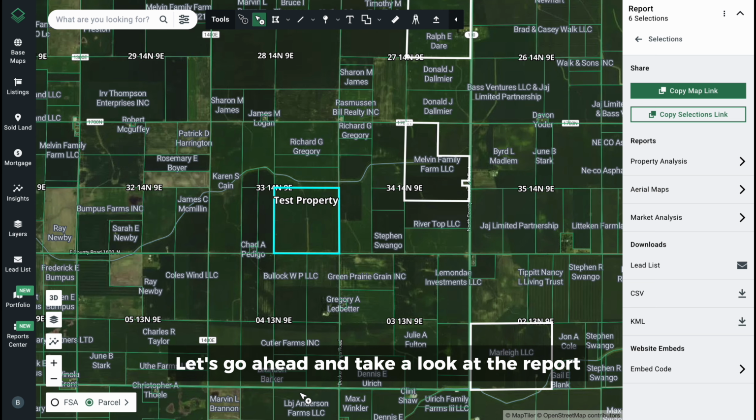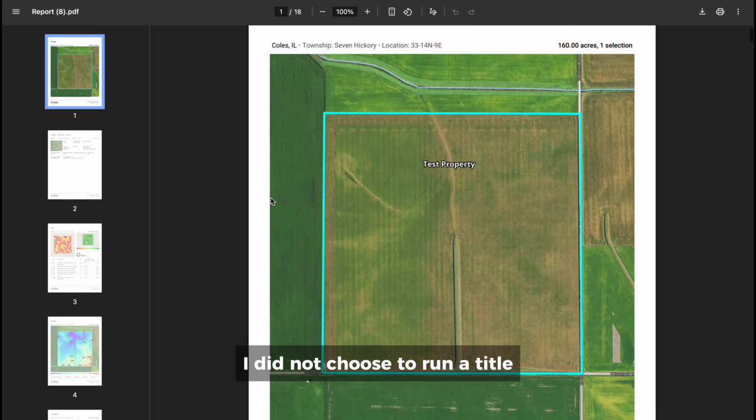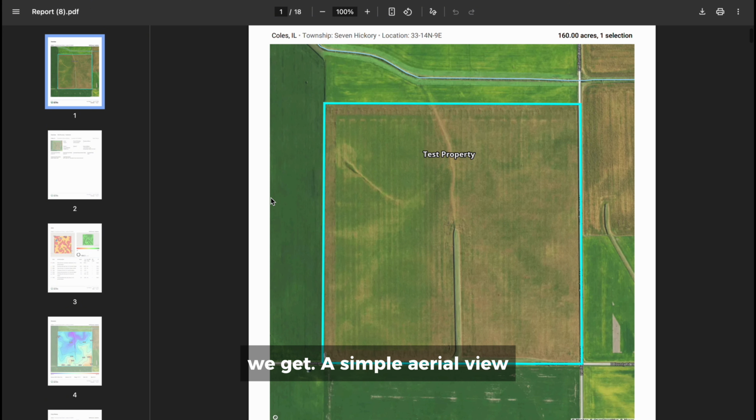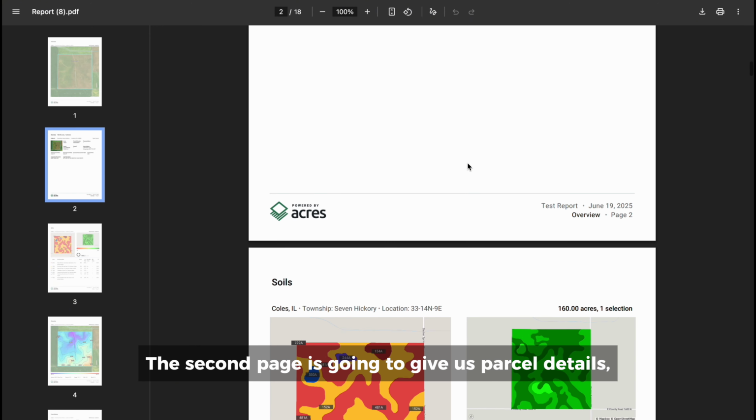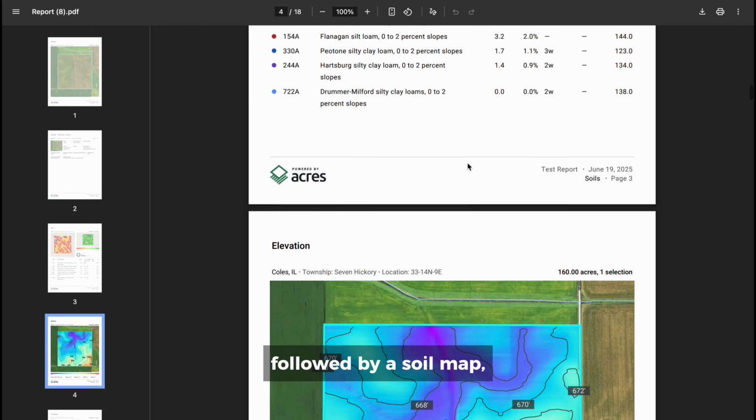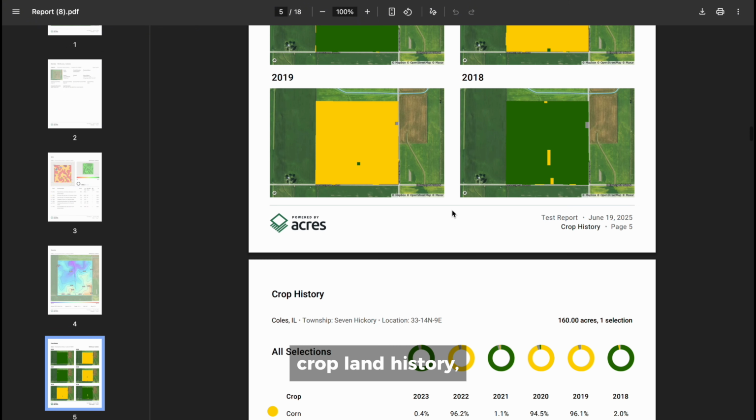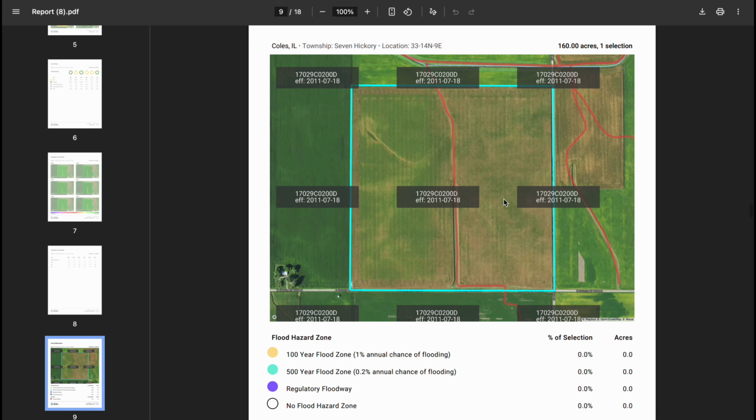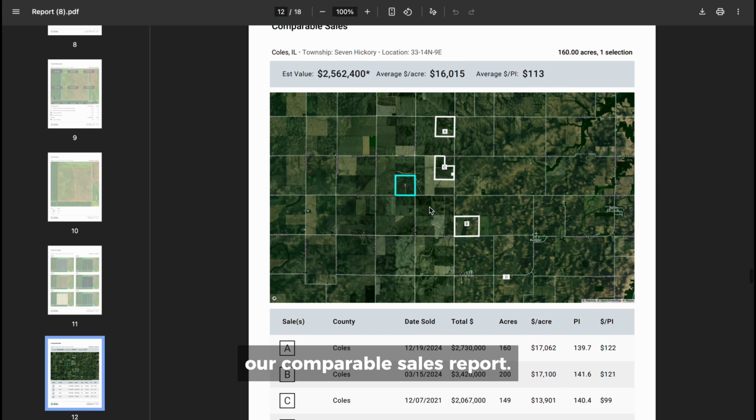Let's go ahead and take a look at the report I ran for this property. I did not choose to run a title or cover page for this report, so this is the first image we get, a simple aerial view with our text overlaid on the property. The second page is going to give us parcel details, followed by a soil map, elevation and topography, cropland history, NDVI, FEMA flood and wetland, and importantly, our comparable sales report.